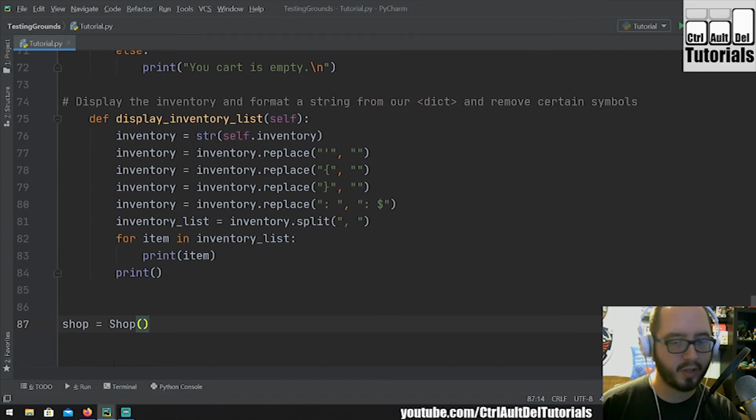So now that we have our shop created, we're going to ask the user for a command. Now we will have basically a buy function that we use, which we're going to go ahead and create now before we start this shop part.